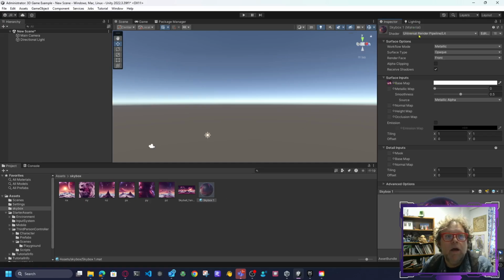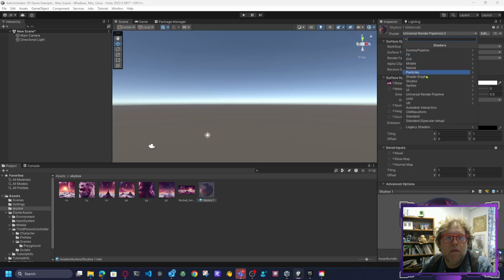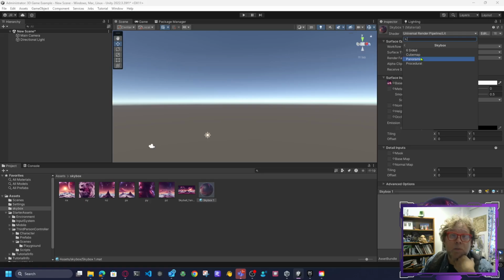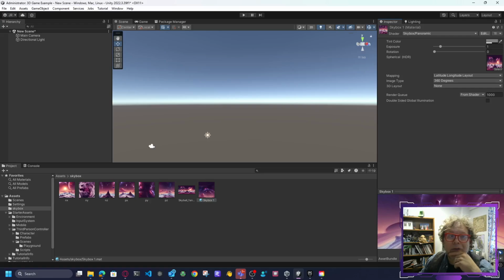That looks great. I'm going to go to my shader and change the shader to Skybox. For this one, I'm going to choose panoramic. I could do 6-sided if we wanted to use the other method, and maybe we'll do that one next, but let's just do panoramic. And you can see, here we go. Look, here is that image that's in there. Now, of course, I've got to apply it.